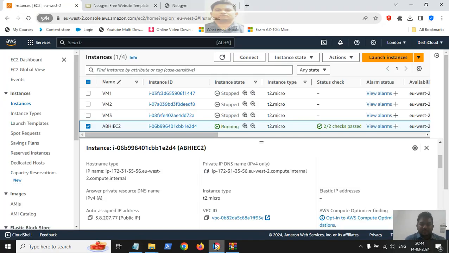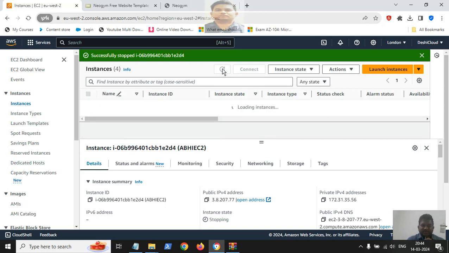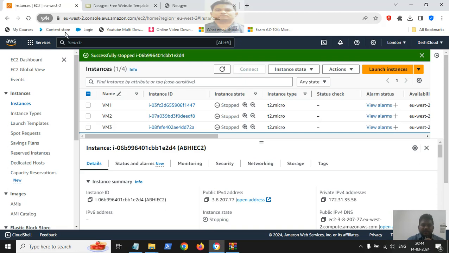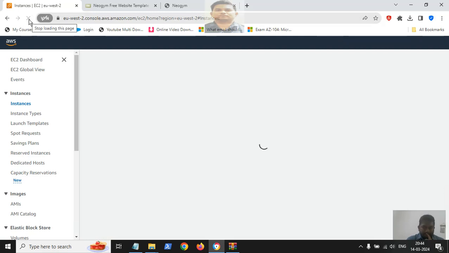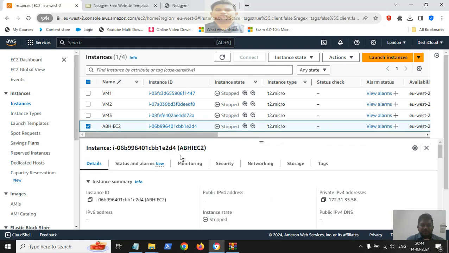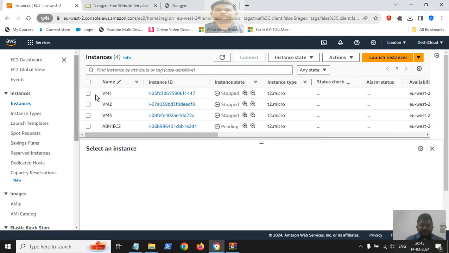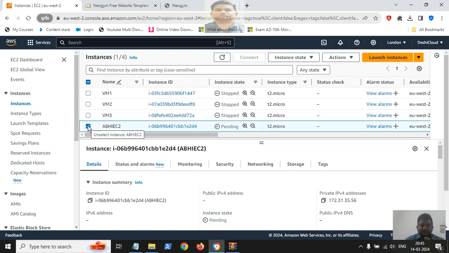So see this step. First, go to instance state and stop the instance. Just stop it and watch here. Just refresh. Successfully stopped. Reload this page from here also. Yes, it is stopped. There is no public IP address. Now start this one. Successfully started. You also have to check the instance status. Just refresh it. It's still pending. Wait some minutes.